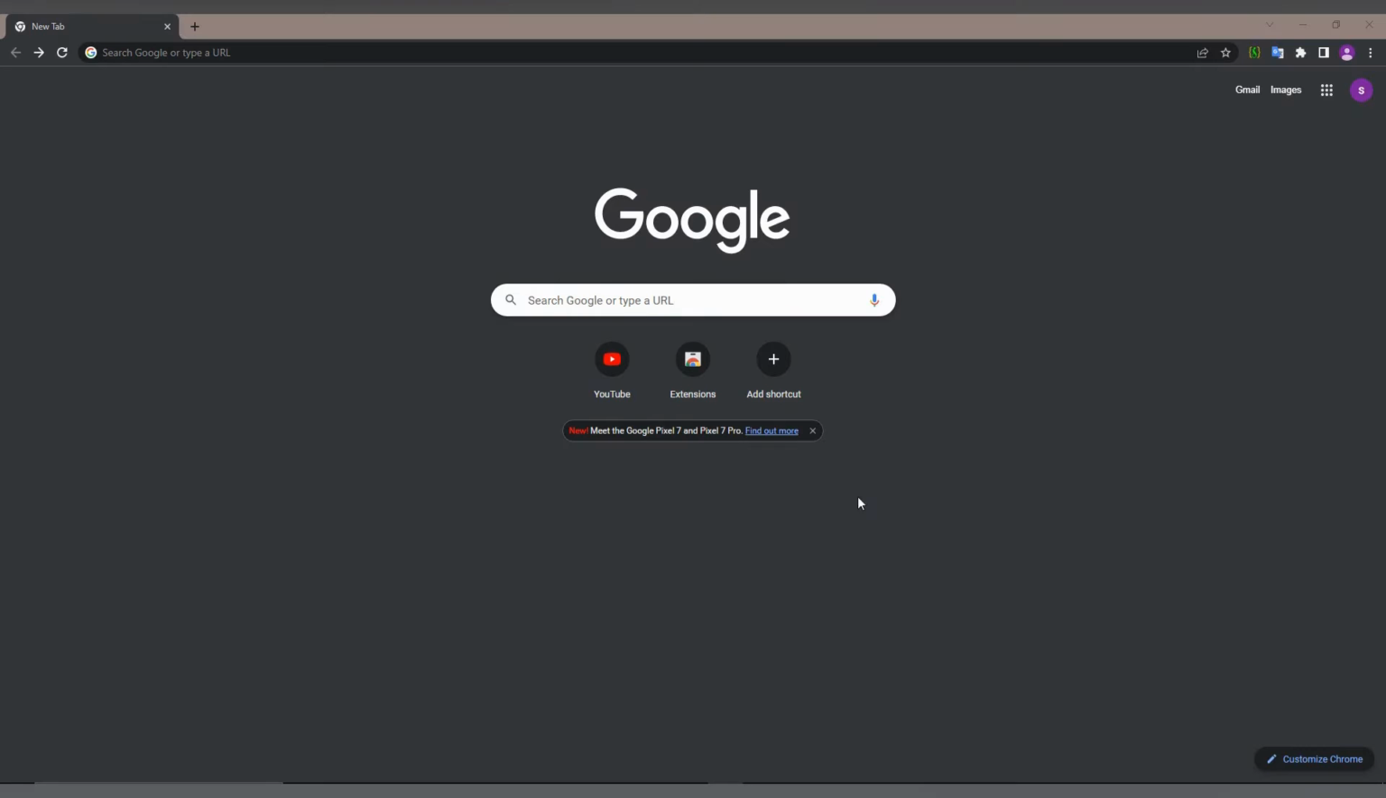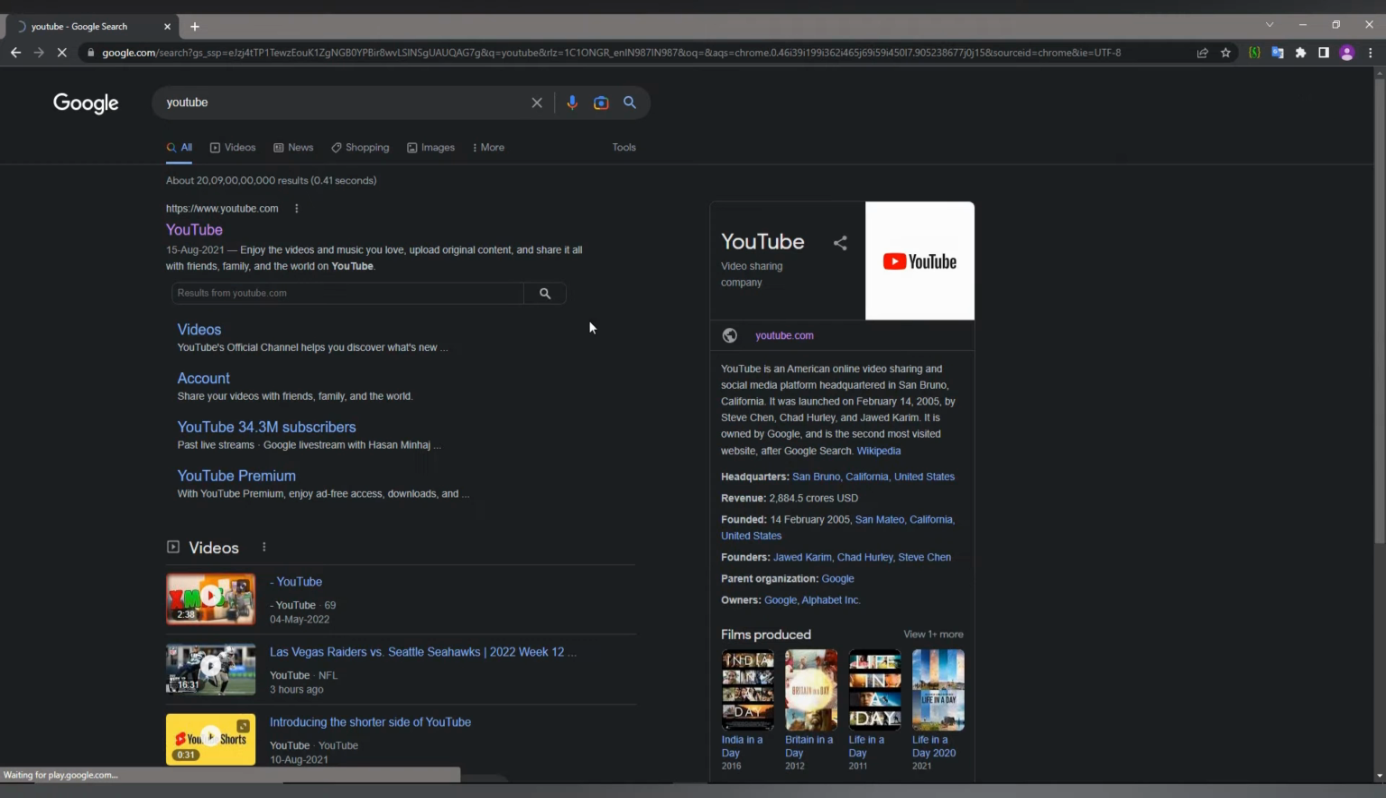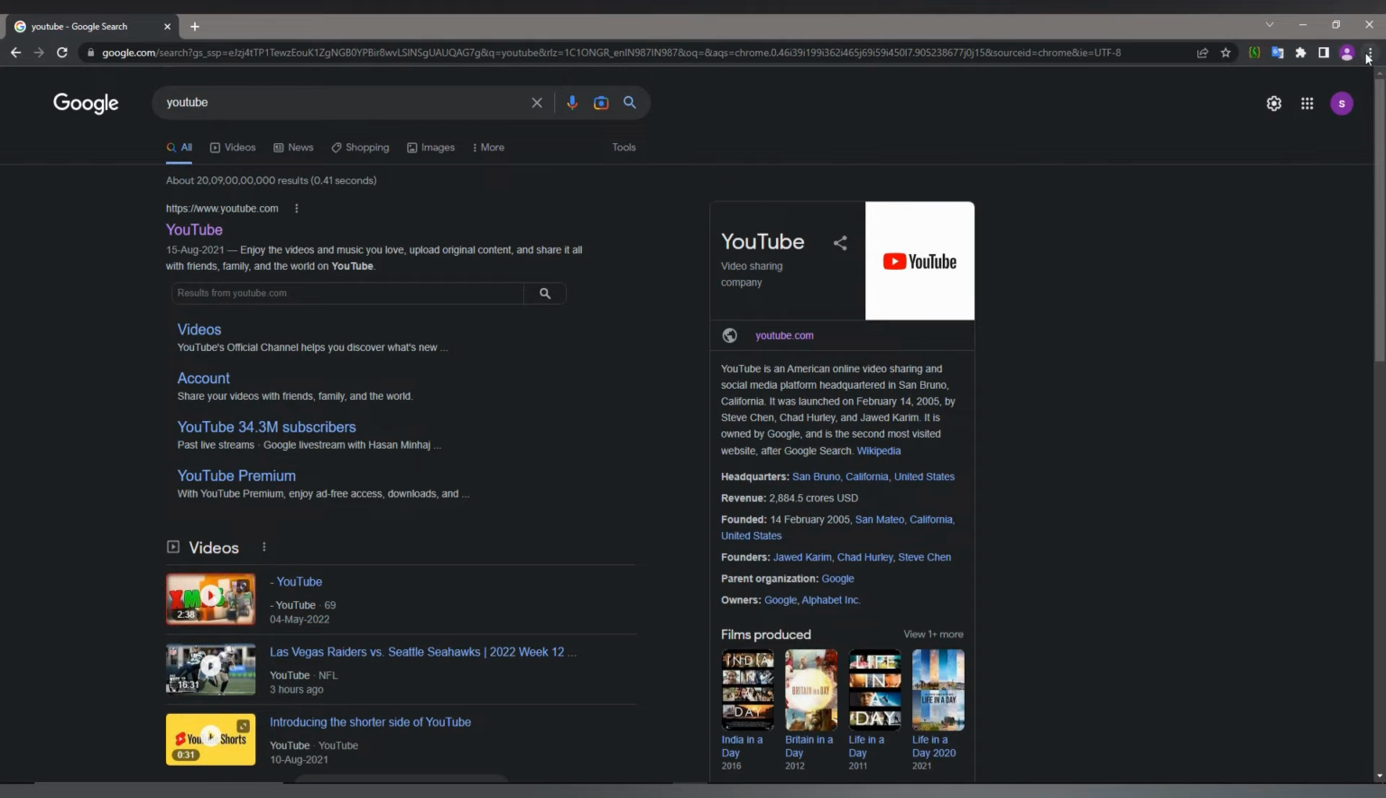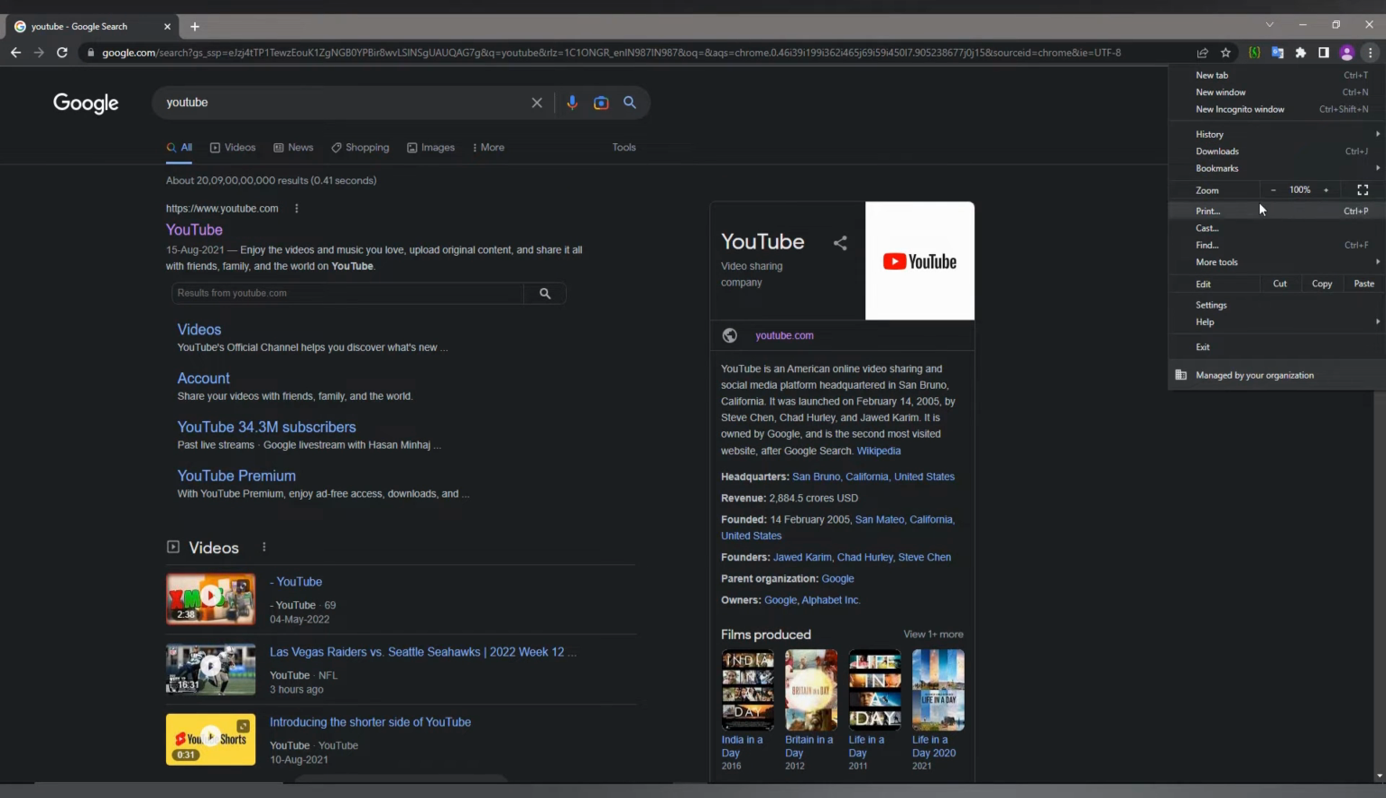So to see in full screen, I'm just opening YouTube. Just click F11 on your keyboard to get the full screen, or else you can click the three dots, and here you can see the zoom percentage and the full screen option.